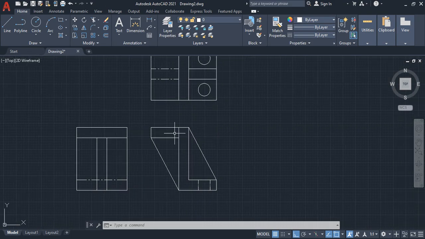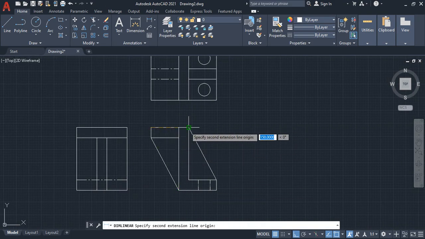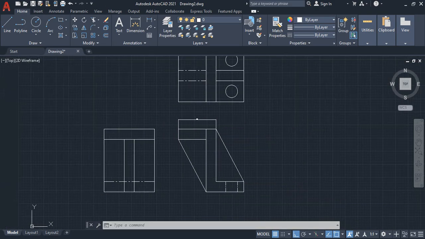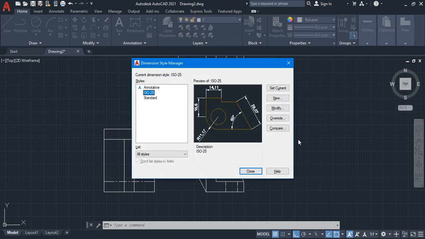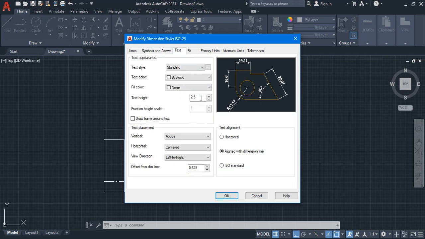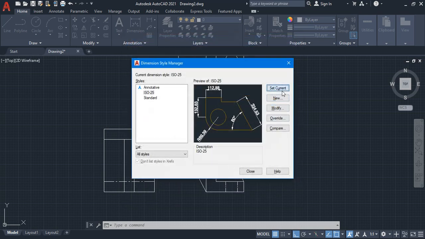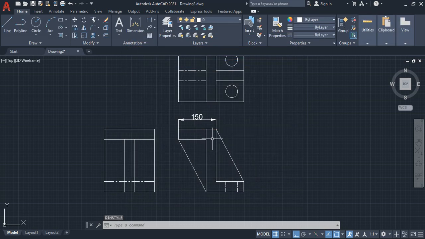Now dimensions, so DLI, enter, dimension linear, from this point to this point. See, it is again displaying small dimensions. What you have to do is DIM, dimension style, enter. So modify, so text, and change this to 20 and arrow size also you need to change to 20. Enter. Okay, set current, close. Now this is fine. Erase it.